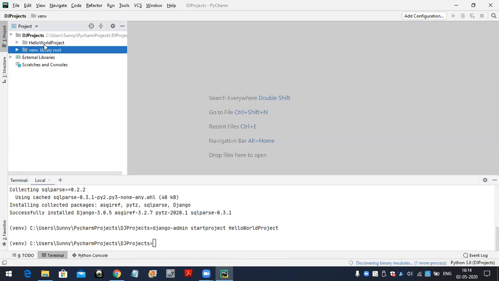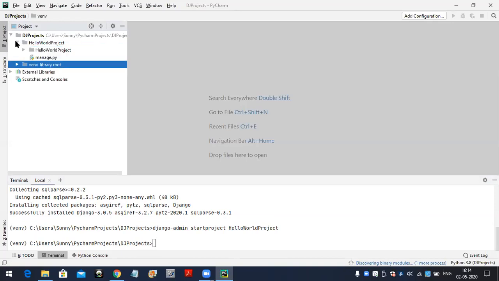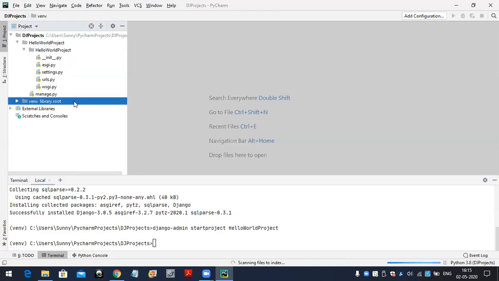So here we got the Hello World project. Inside DJ projects, we created the Hello World project. Now, if you expand this one, you will get the manage.py file along with one more subfolder. The subfolder name is also the same as the project name, Hello World project. If you expand this Hello World project subfolder, you get different files: __init__.py file, settings.py file, urls.py file, wsgi.py file.